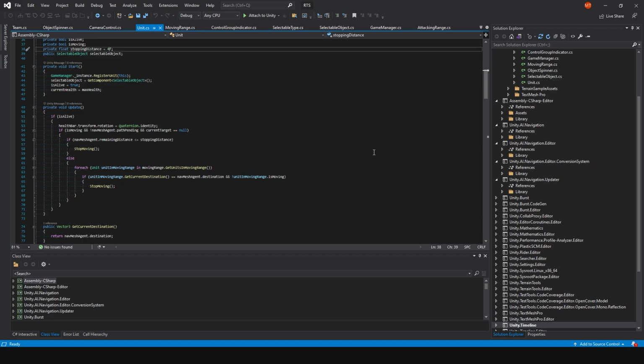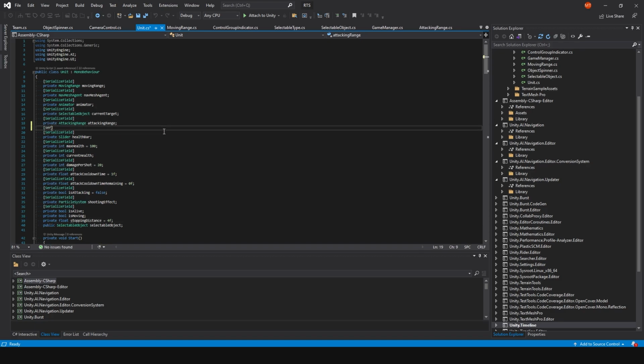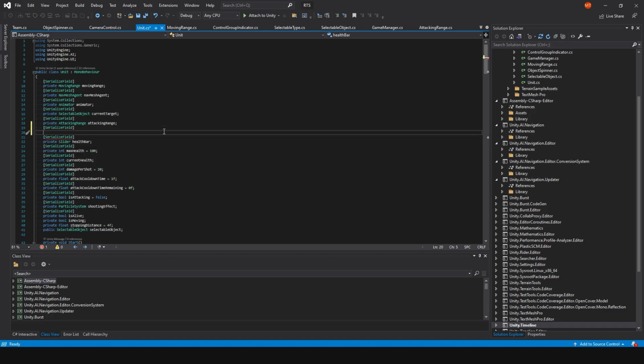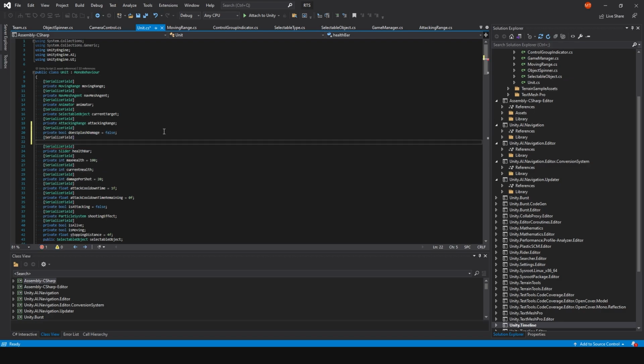The first one will be a Boolean. So let's scroll to the top here and near the attacking range field, let's add another one here, which is a serialized field. We can go private and we can make it a Boolean. And let's make this does splash damage. And we'll default this to false. The second one we'll want to add is the splash damage radius. So let's go serialized field again, private float, splash damage radius, and let's set that to 5 for now.